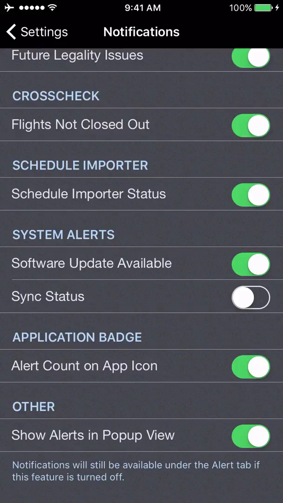And then sync status. This is something we do leave turned off because, as you'll remember from the sync video, we do sync every time APDL opens, every time it closes, and every 5 minutes in between. So if you keep the app open for any length of time, you're going to see multiple sync status notifications pop up. And we keep that turned off because it should be transparent to you in the background, seamless, not something that you even have to be concerned about.